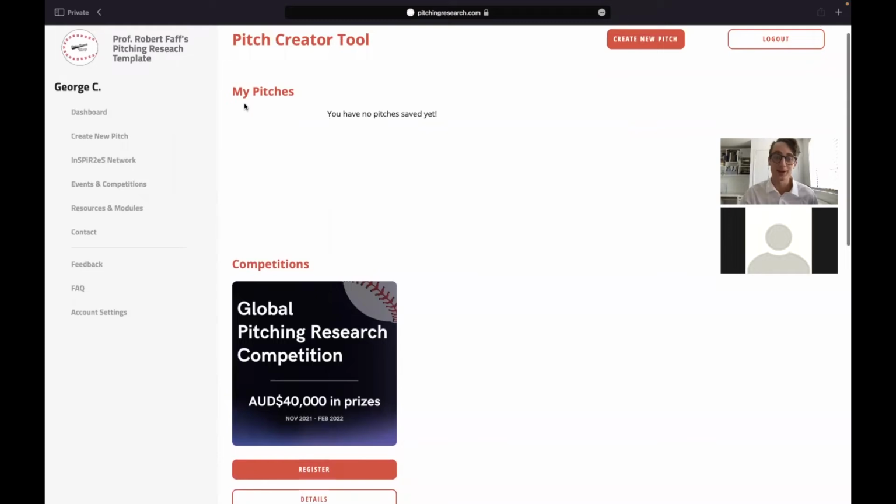Right at the top here, underneath my pitches, when we do have some pitches, they'll start to list in a kind of table format down there. So we'll be able to see any pitches that are saved to our account. We'll be able to jump back into pitches that have previously been created or made. And we can edit pitches, delete them, download them, and submit them to competitions. We're going to get it all into that, don't worry.